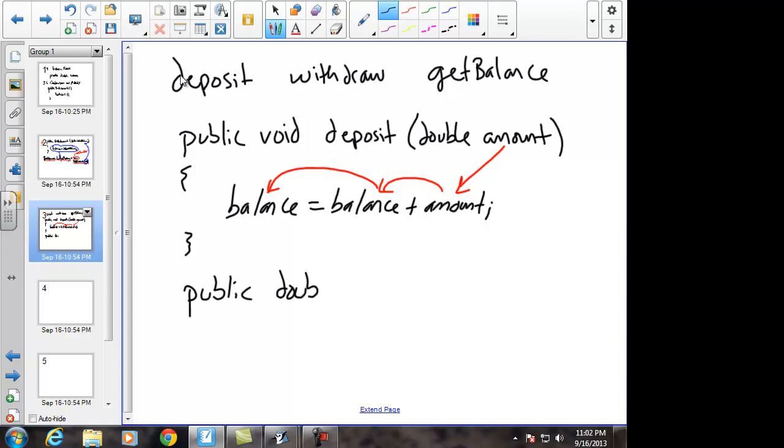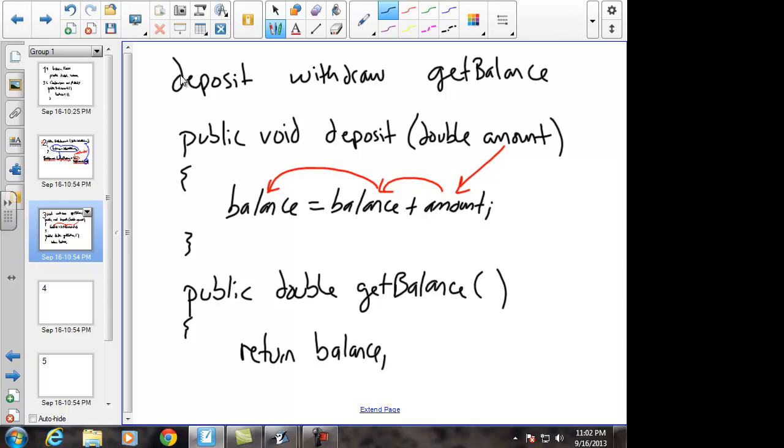double getBalance. Any return or access method has to tell the computer the type of information you're giving back. I'm going to return my current balance. Okay. Since balance is a double, my return type for the getBalance method also has to be a double. All right, so page 97, 98, that is the BankAccount class.